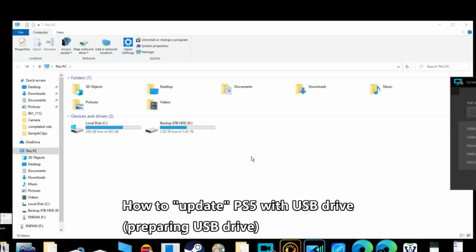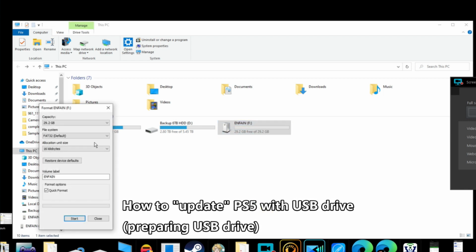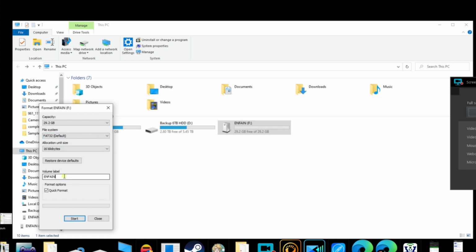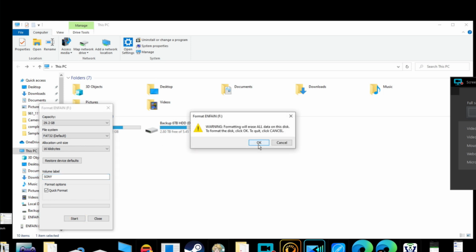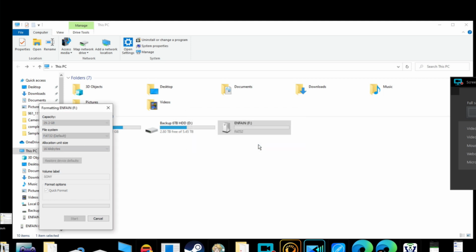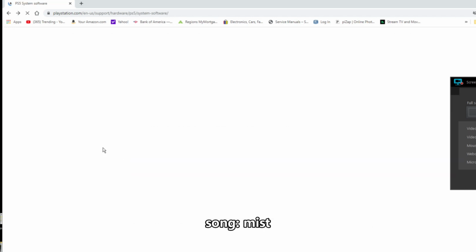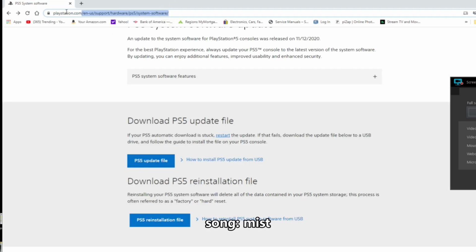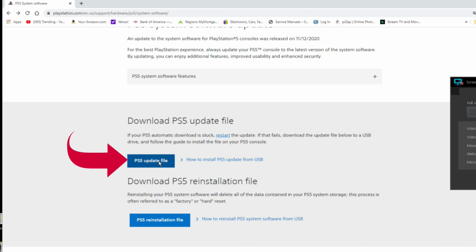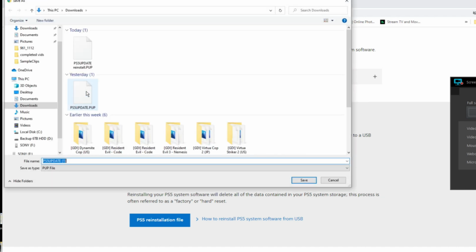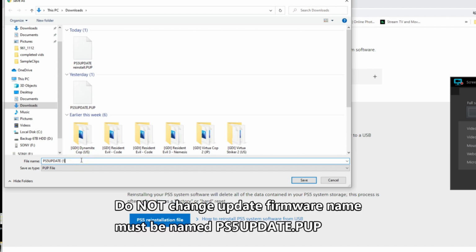Step one, plug in a USB drive that has at least 2 gigs of storage, and you want to format it to FAT32. I'm going to label mine Sony. Once the format is complete, you want to go to the Sony website or PlayStation.com website and download the proper update. So choose the top one, click on the blue box, and download it to your download folder or desktop.